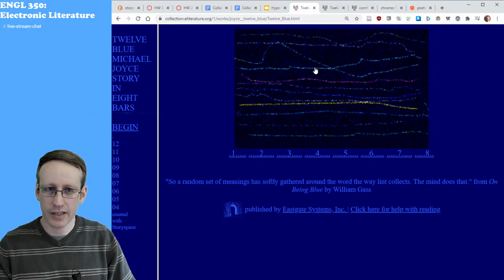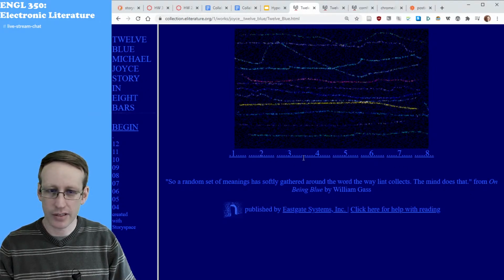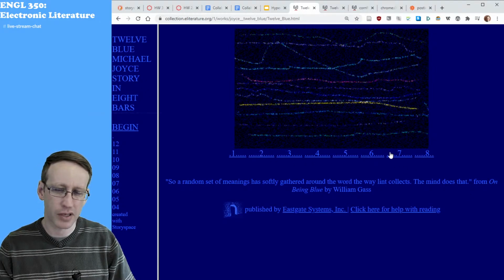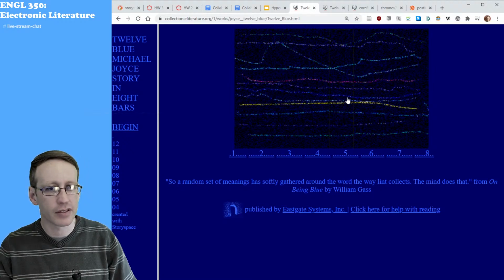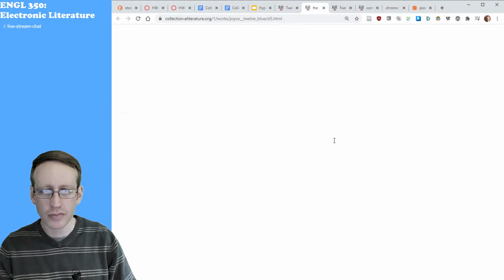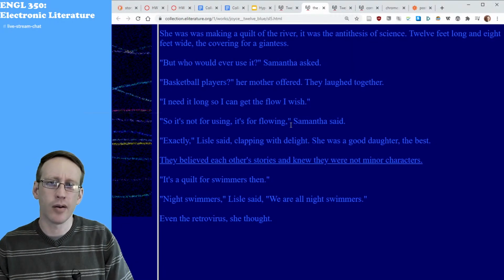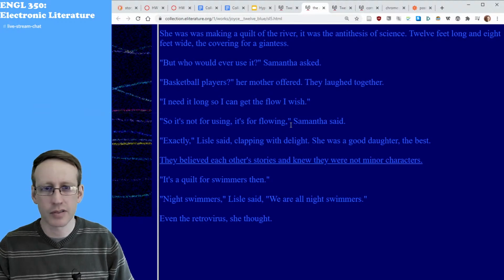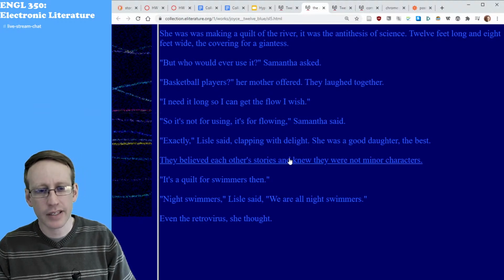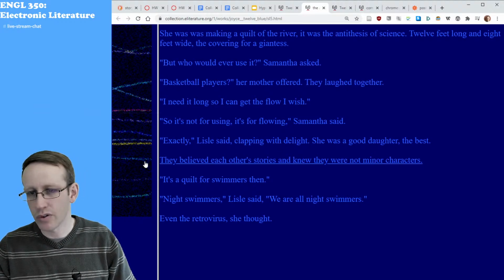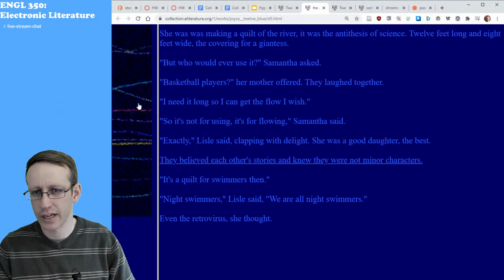You start by clicking on any of these images, or you can click on one of these numbers. They essentially correspond to columns in this image. And as you look at it, you read passages like this. It's blue on blue, so you can click on links that you see here when they're underlined, or you can click on links on the left. These dotted-looking lines are also links that you can click on to get to different passages.